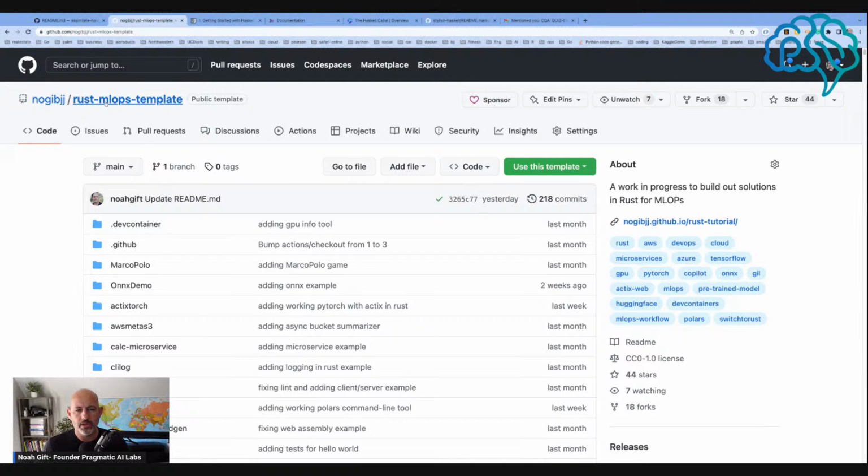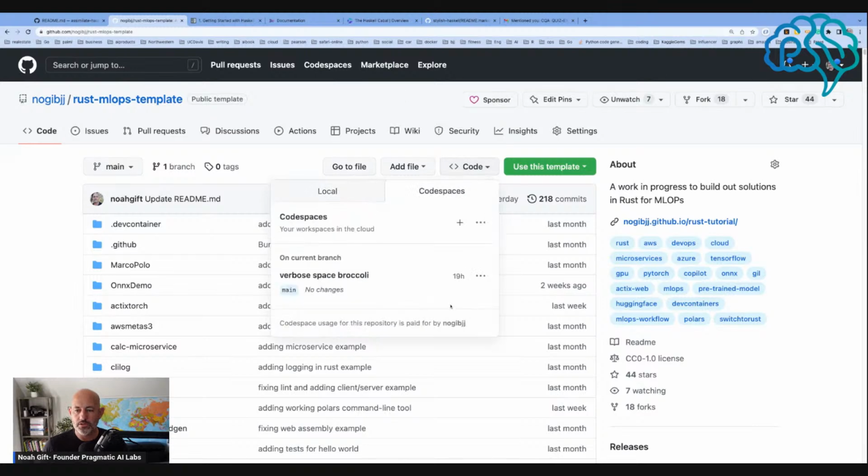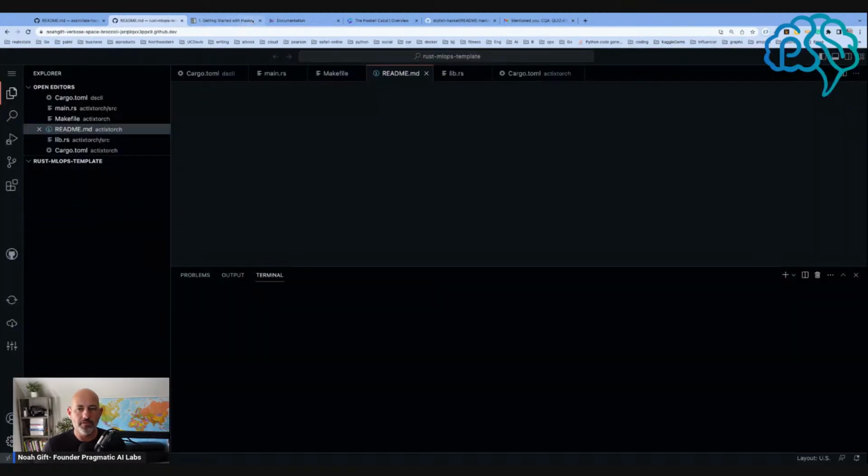And I think I'm going to build things out inside of this Rust MLOps template here. That might be a good place to play around with things. So I'm going to go ahead and launch this code space. And I think probably the first place that would be a good place to start out with would be to use this bridge, this PyO3 bridge.